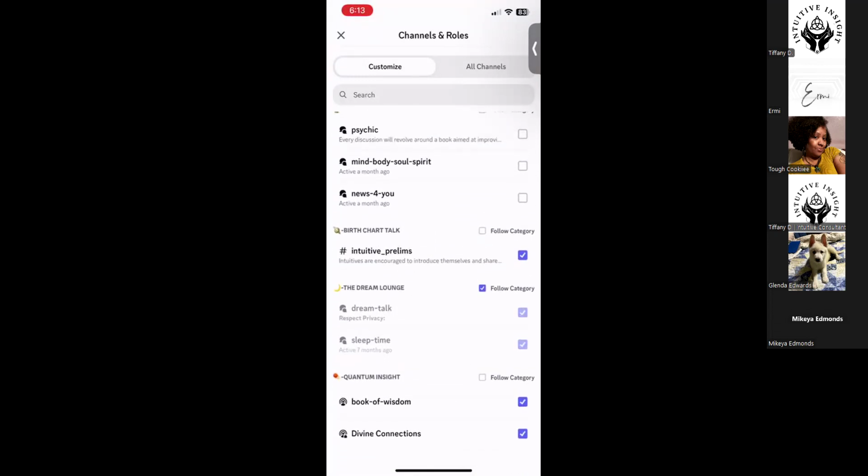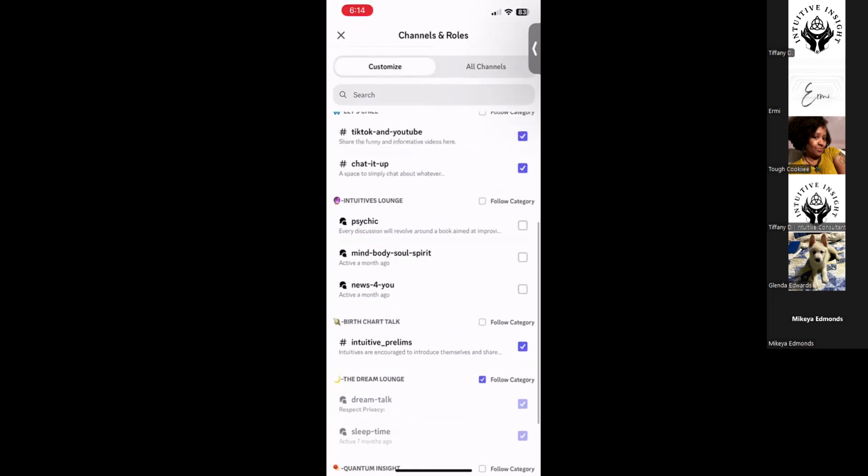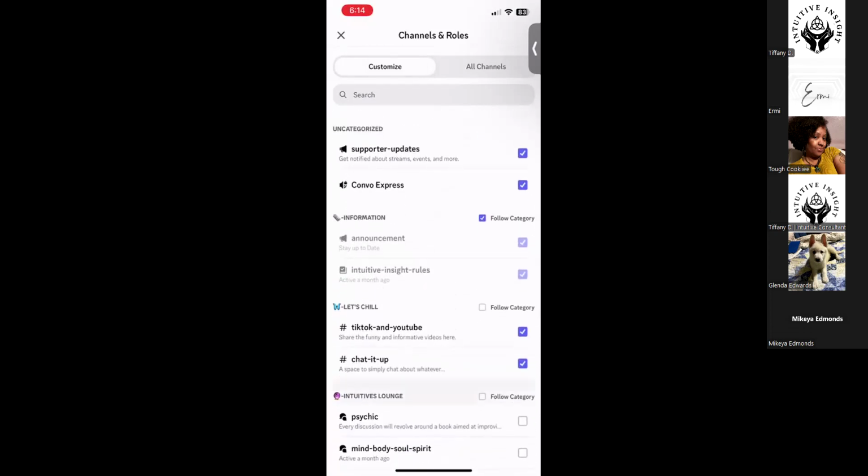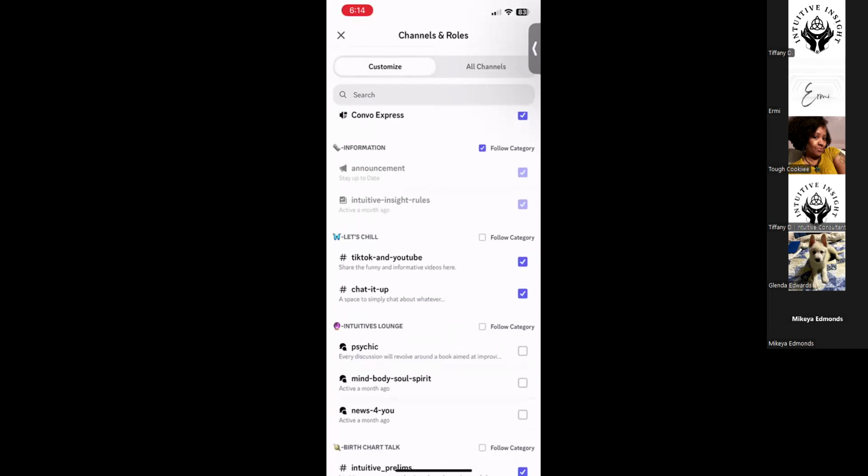Now, don't get me wrong, I've received a couple of messages like, hey, I can't see it. It's listed, but I can't see it. Those are typically access related, but using the server as is, you should be able to go into channels and roles and select what you want to stay in and follow the conversation.